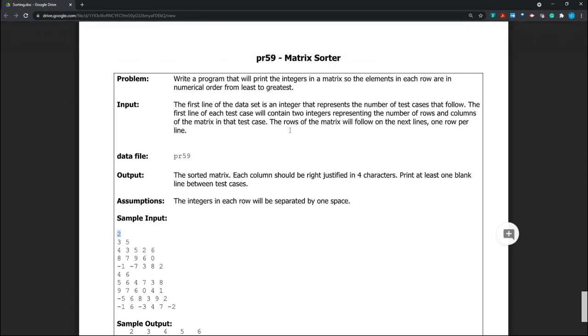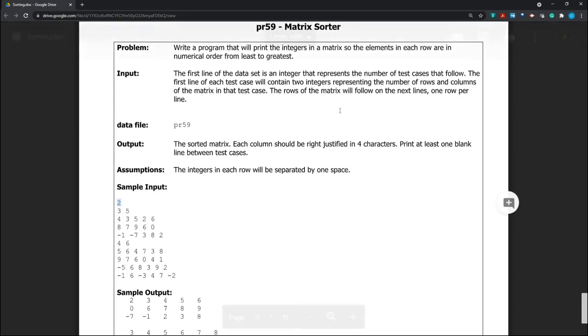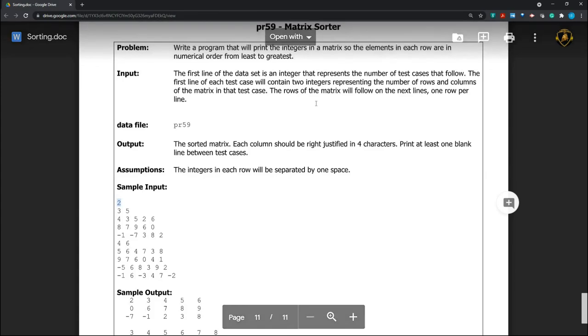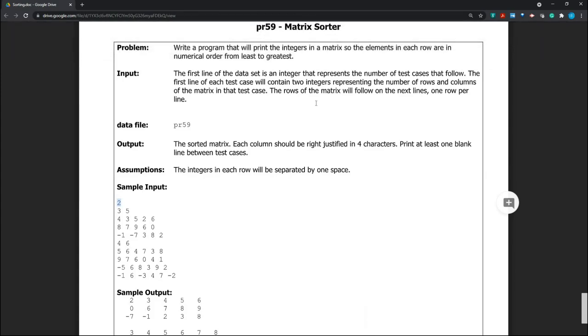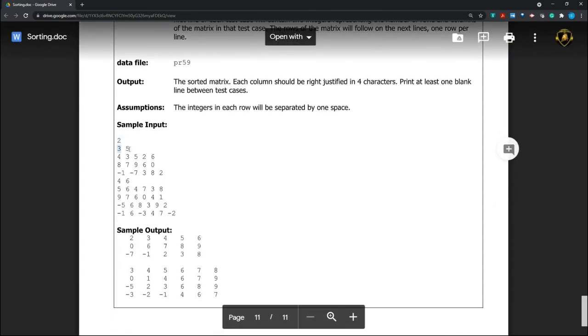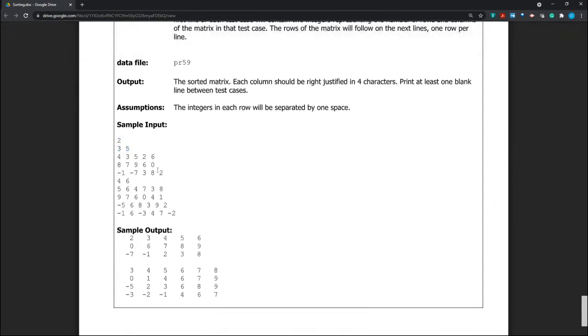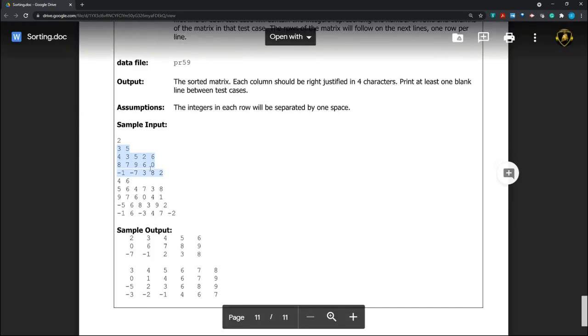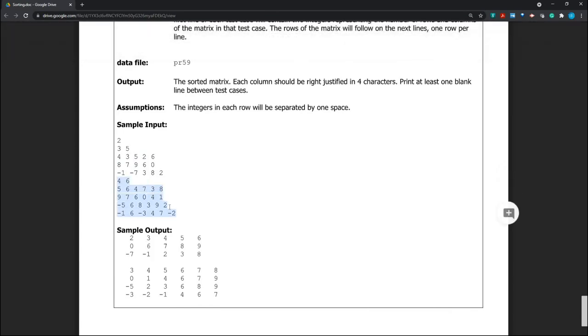The first line of each test case will contain two integers representing the number of rows and columns of the matrix in that test case. The rows of the matrix will follow in the next lines, one row per line. Okay, so we have 3 rows, 5 columns. So this is one test case, right? And this 3 and 5 is just saying 3 rows, 5 columns. Here's the actual matrix. And then you have another test case here, and it has 4 rows and 6 columns, and this is the actual matrix here.